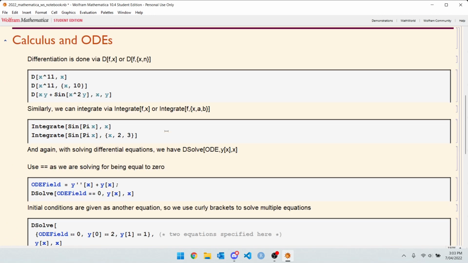So calculus, right? Differentiation, probably the most useful thing you'll use it for. And Mathematica knows that. So instead of having to write differentiate or diff, it's just D. The function is D in Mathematica. So the way it's done is you have D, your function, and then what you're differentiating with respect to, right? So this first line is going to differentiate this function x to the 11 with respect to x, right?